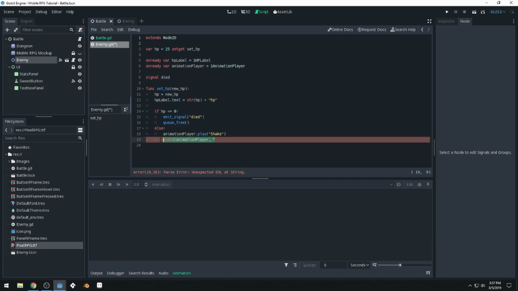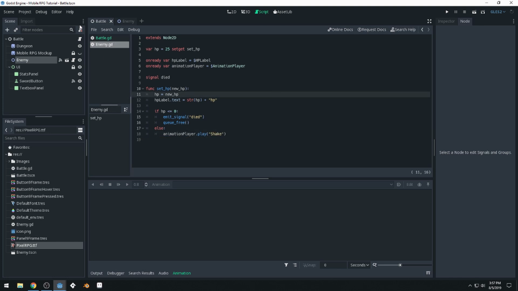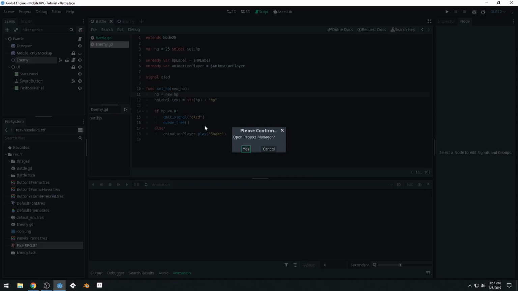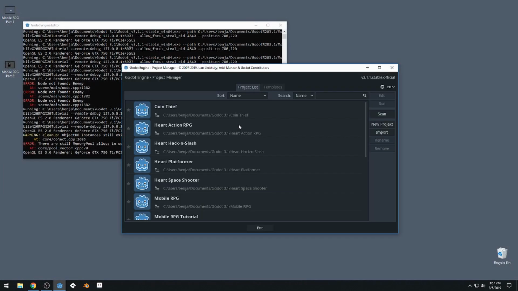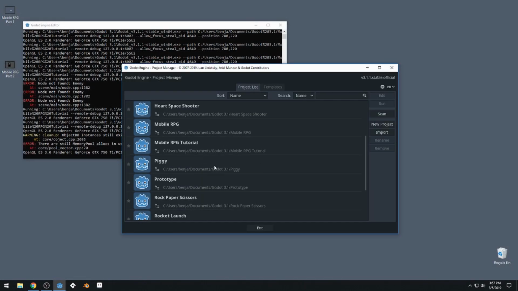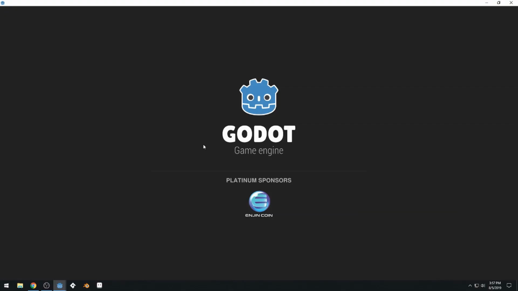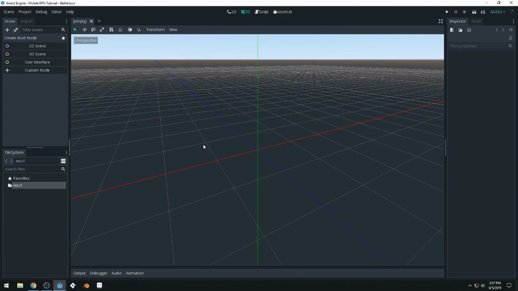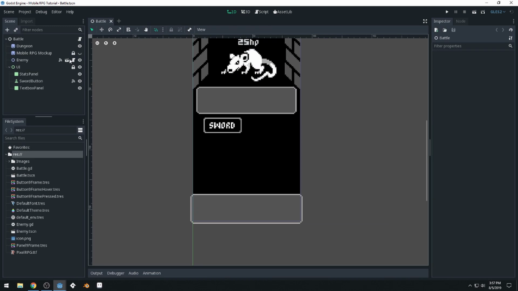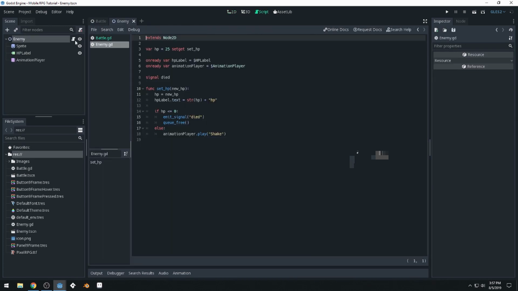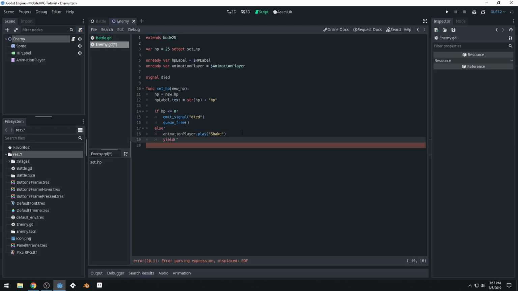Let me see if I can fix my autocomplete real quick. Project, quit to project list. Come inside of enemy, here we go. It doesn't seem to be working. I'm not sure what I did.